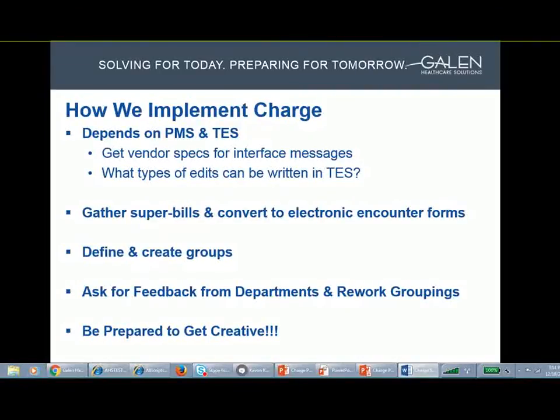Again, here's where your planning and testing is really going to be key and where it's going to come into play for you. You need to find out what type of edits can be written in the test, if any at all. The next thing to keep in mind is to gather all the superbills you can and convert them to electronic format.